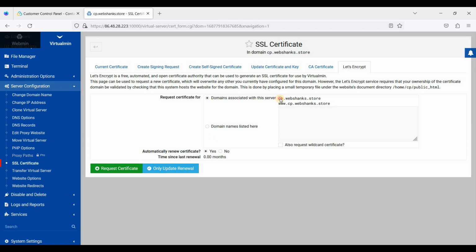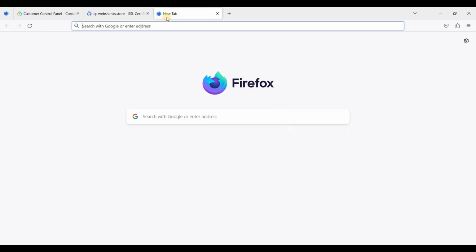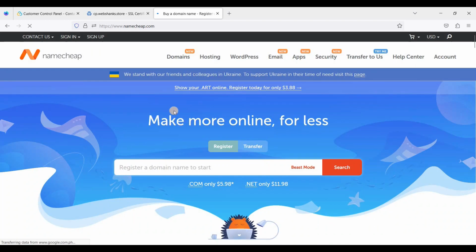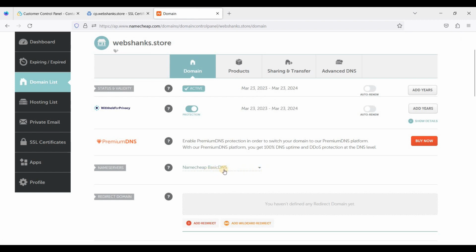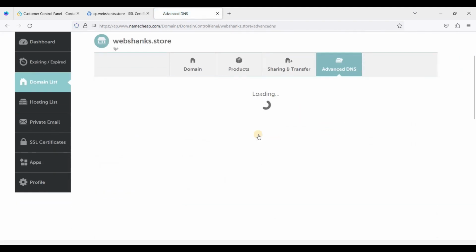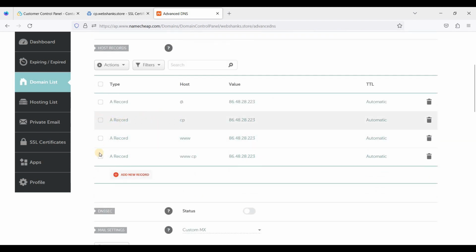But before that, be sure you have A records for this domain. So go to your domain registrar and add two A records. We'll be using Namecheap because I have registered that domain on Namecheap. So now I'm here on my domain registrar, and I will manage my domain. Just click manage. I'm using basic DNS and click advanced DNS, and I have added two A records, this one and this one. This one for non-www and this one for www.